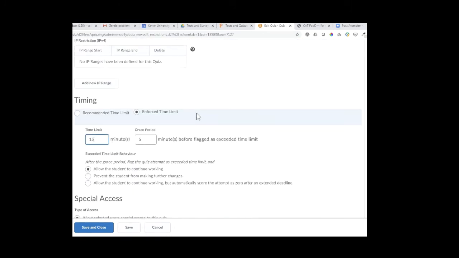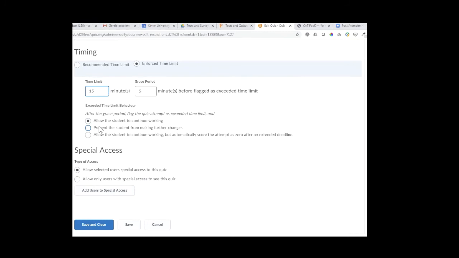All right, and so on timing, what do you want to happen after the grace period? In my example here, I want to prevent students from making further changes so they can't do anything. But notice there's a couple of other options, so you would choose that. The special access has to do with students that might have a disability exception. So let's say I had a student with a disability exception, and so I'm giving 15 minutes to everyone in the class, but this student is supposed to get time and a half.